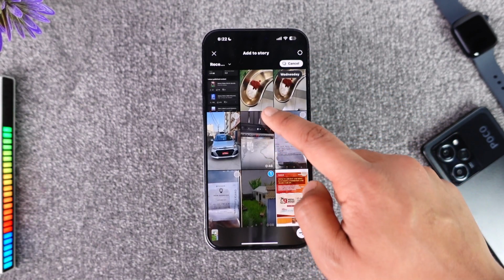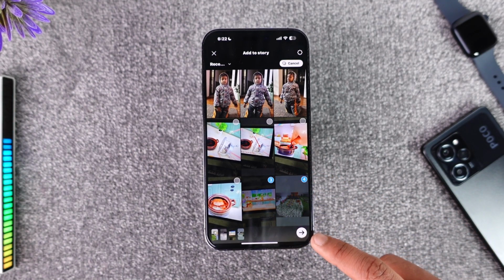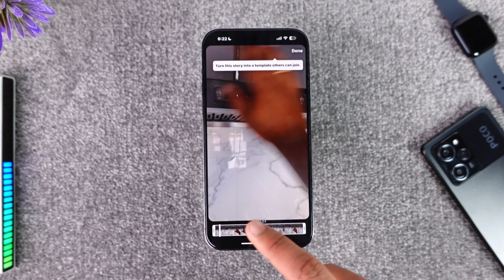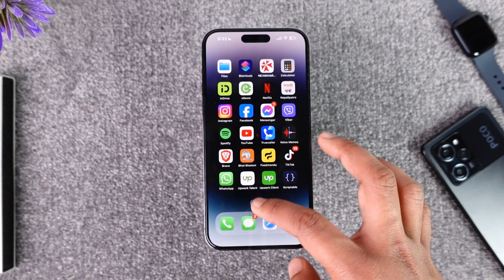Now you can go on about selecting the videos or the footages that you'd like here. Depending on what you want, you can hit the arrow icon and all those videos will get added to your story. This way you'll be able to add multiple videos to your Instagram story.